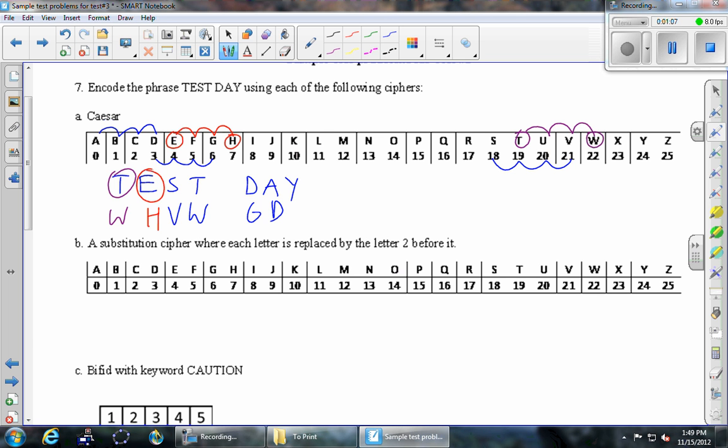And then finally Y is kind of a funny one because it's at the end. So Y is right here. We jump 3 places to the right, that's 1. And our second jump takes us all the way back to the beginning of the alphabet, 2. And then the third spot is right there, is a B.